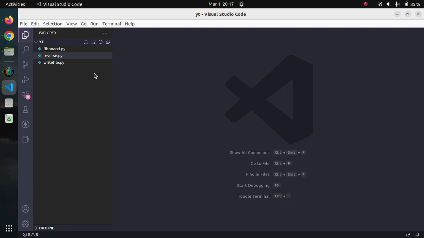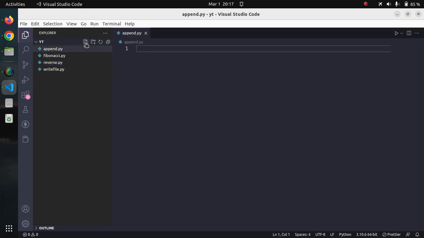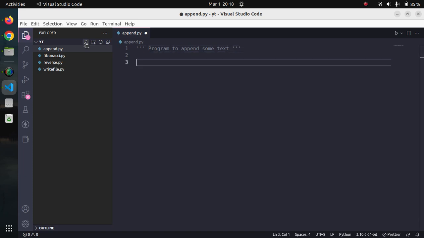In order to do that, let us first create a file and name it append.py. We will be appending new text into the file. First things first, as always, put a docstring: program to append some text. Fine. Now we need to open the file first.